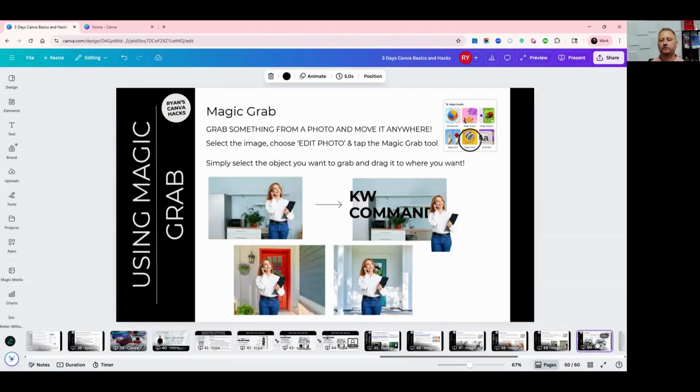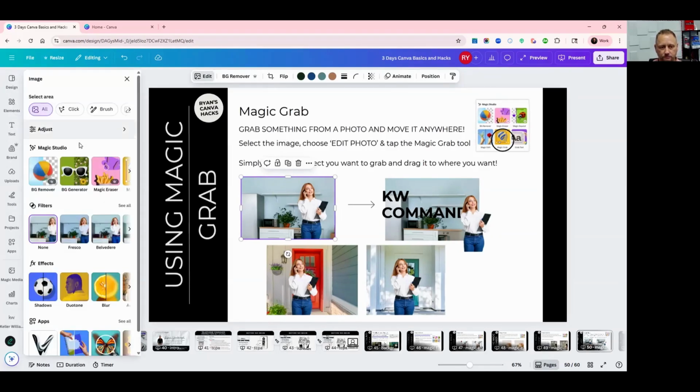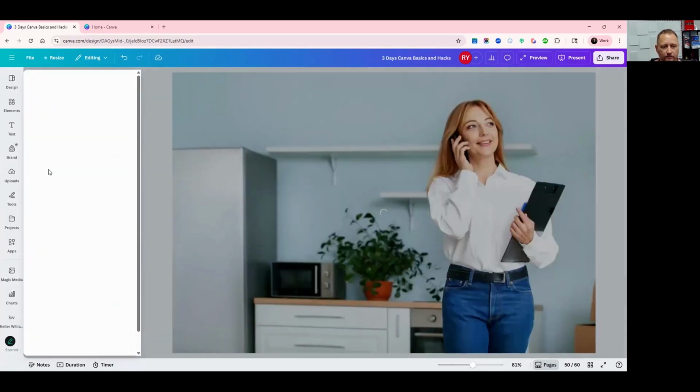All right, Magic Grab. As you can see right here, somebody put text in the background and did kind of the same thing we did on the other photo, but wanted to move the person off the page. So there's a person standing right here, and all we have to do to be able to do that is select this photo, go to edit, and come up here to Magic Grab. So Magic Grab's right here.